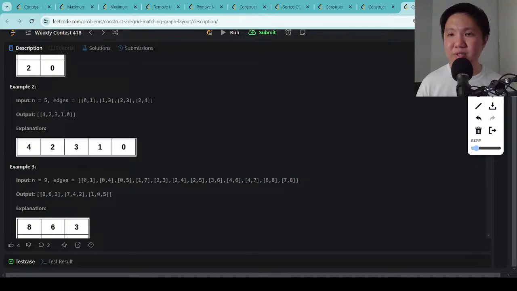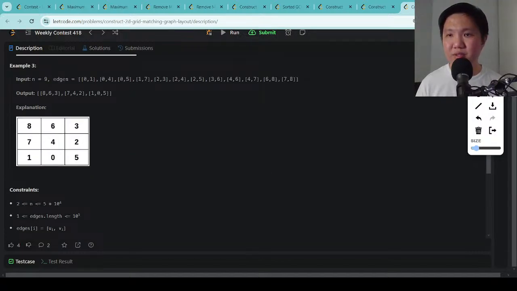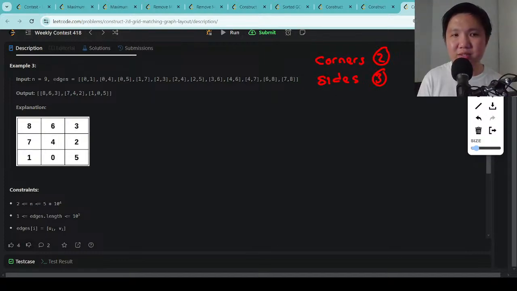Now coming back to this two-dimensional grid, you do the same strategy. You start with a corner. In this case, the corners have two neighbors, and the sides have three neighbors. So the corners are 8, 3, 1, 5. Let's say you start with 8. 8 is a corner. You now want to look for a side or another corner. It doesn't matter which one you pick, 6 or 7. You just transpose the matrix, transpose the rectangle. In this case, I pick 6.